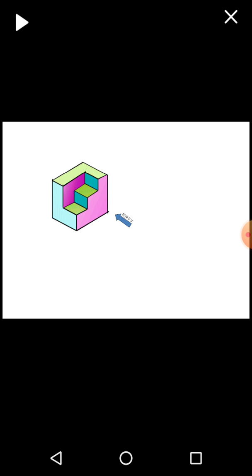This is the front view direction. If we are looking from the front view direction, the object which is in pink color will be directly visible for the front view. So the front view projection will be like this. This is the front view.